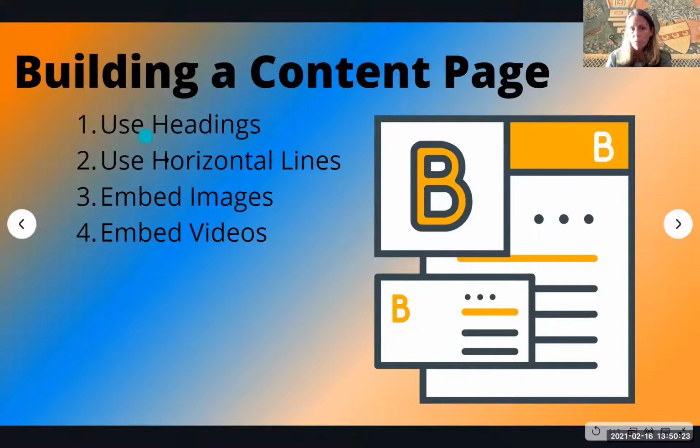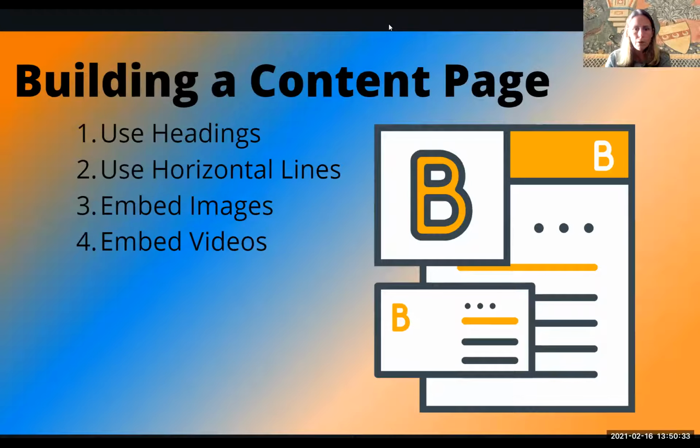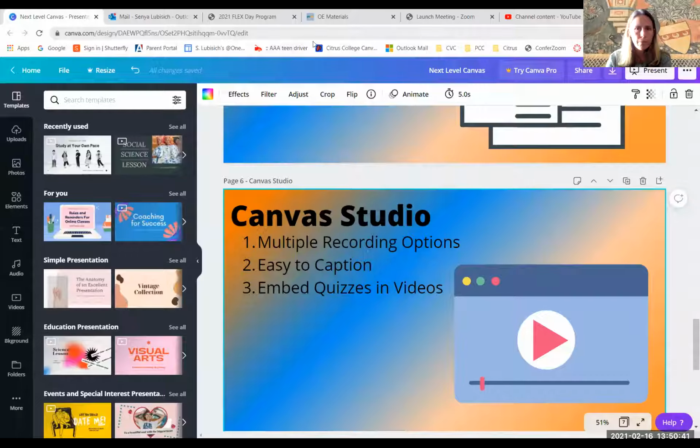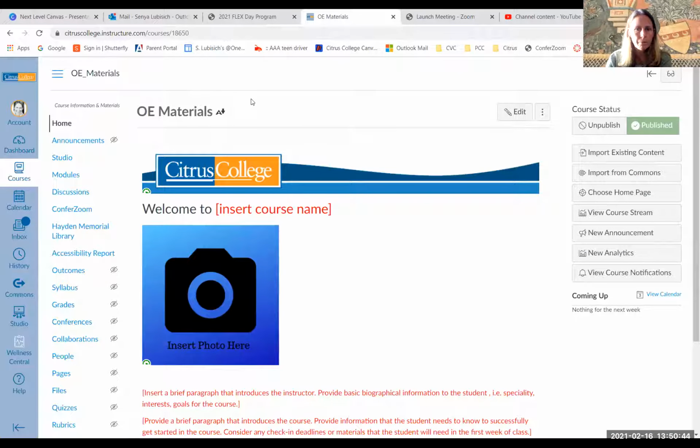So with these tools called out, what I'd like to do is switch my share, and I'm going to take you to an OE shell. This is just an online education materials shell that I'm showing you now. Hopefully my screen switched and you're all seeing something that says OE materials. It has the Citrus College banner across the top.